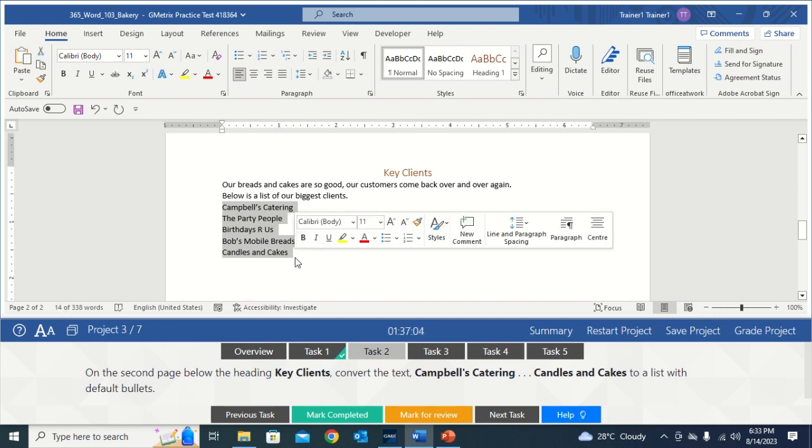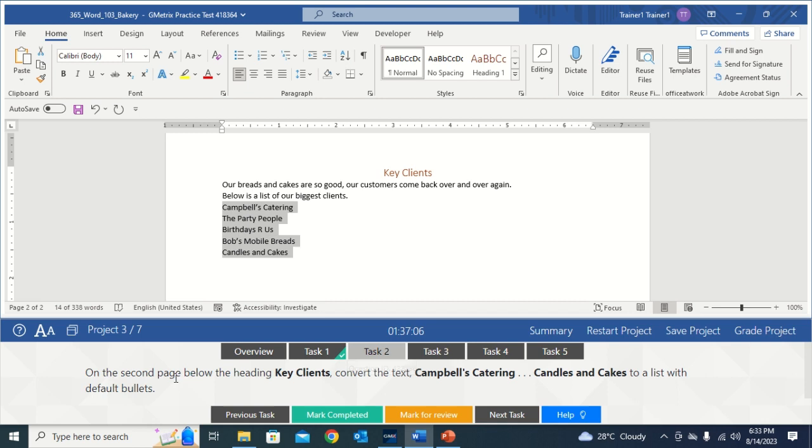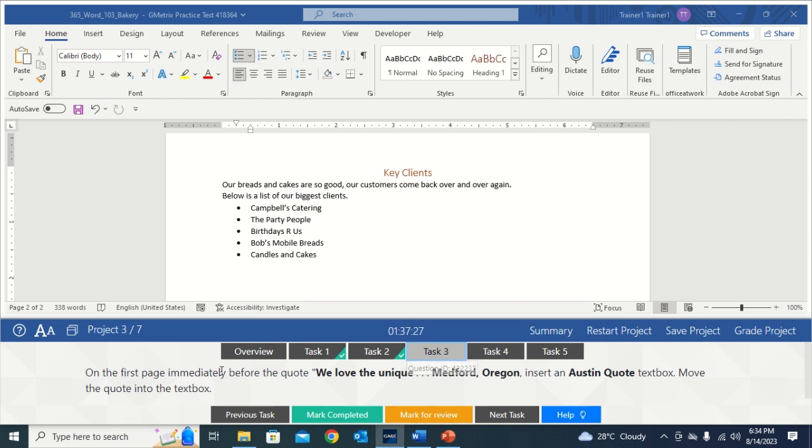So to convert the text to a list with default bullets, go to the home tab. In the paragraph group, just select the bullets icon. So that is done. Now task 2, mark completed.